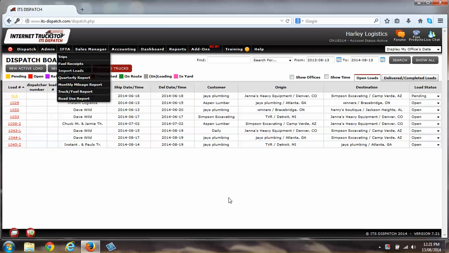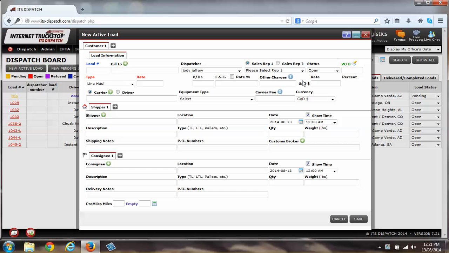Welcome to how to create a multiple driver load. First, you're going to click on New Active or New Pending Load. We're going to open this up. When you open the load, you're going to set up your load page first. You want to put in all the information as to where the load's being picked up, where it's being dropped off.